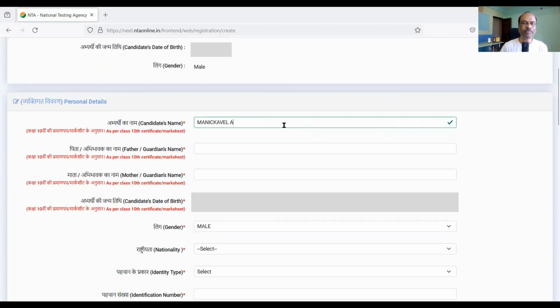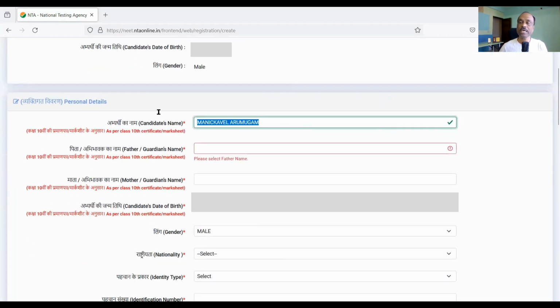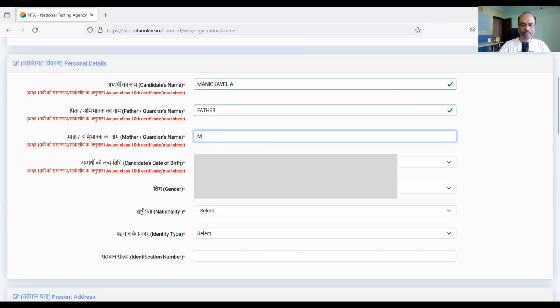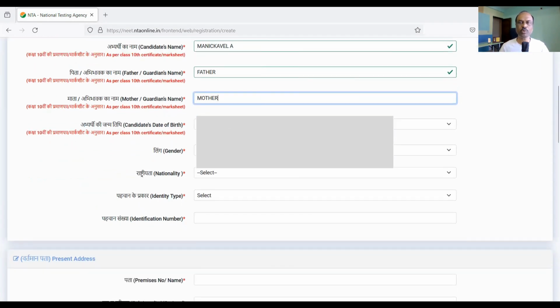Now, the candidate's name is already displayed here. In case you want to change it, you can, because it typically displays what is as per the Aadhaar card. But if it is okay, you can leave it. Please select father's name. You can put the father's name. I'm not going to enter the details because I'm just doing a dummy application. So you can put your father's name here, then mother's name. Please enter your mother's name, right? I'm just typing mother here, but you should put your mother's name.